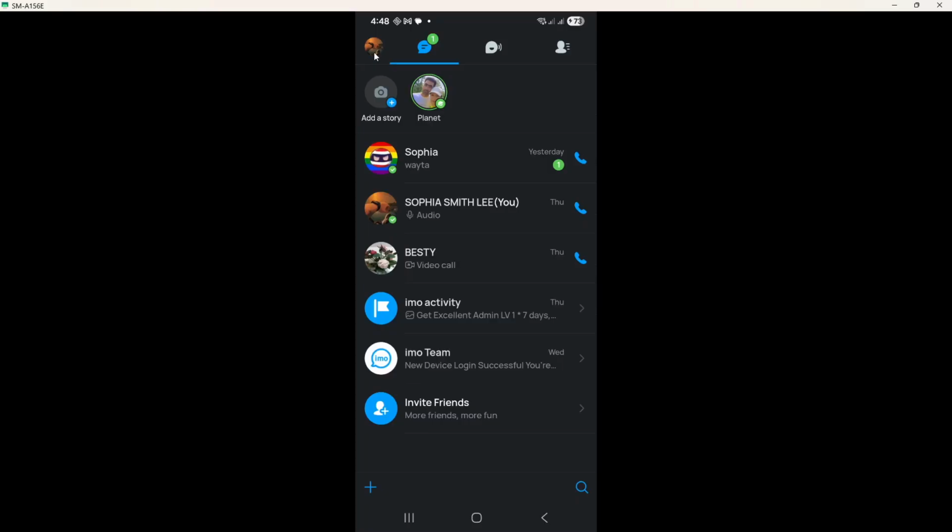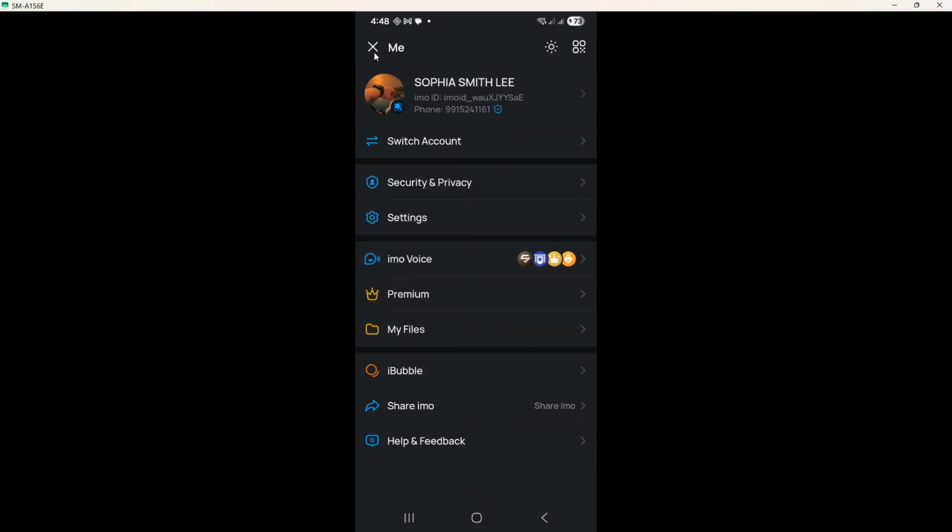Once you are logged in, you'll need to navigate to the settings section of the Emo app. This is usually found in the main menu, represented by an icon that looks like a gear. Clicking on this will open up a variety of options for you to manage your account.